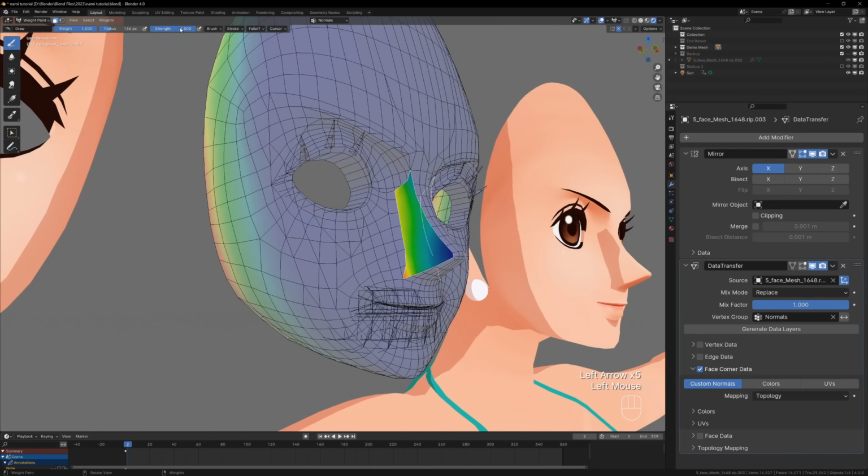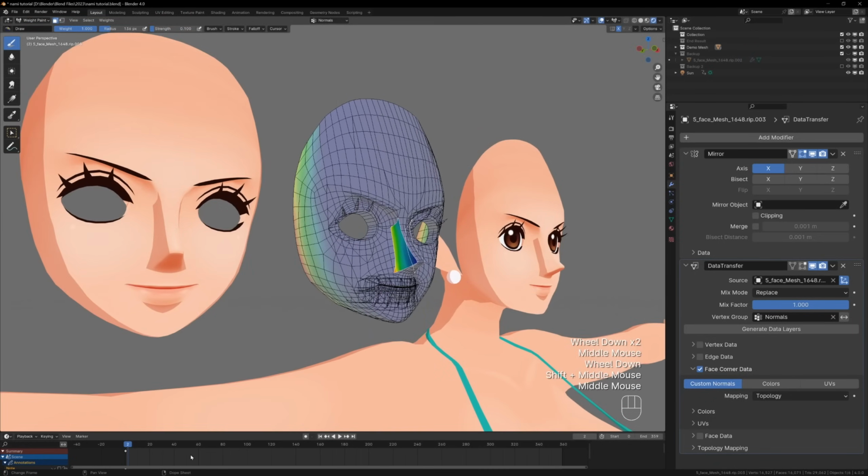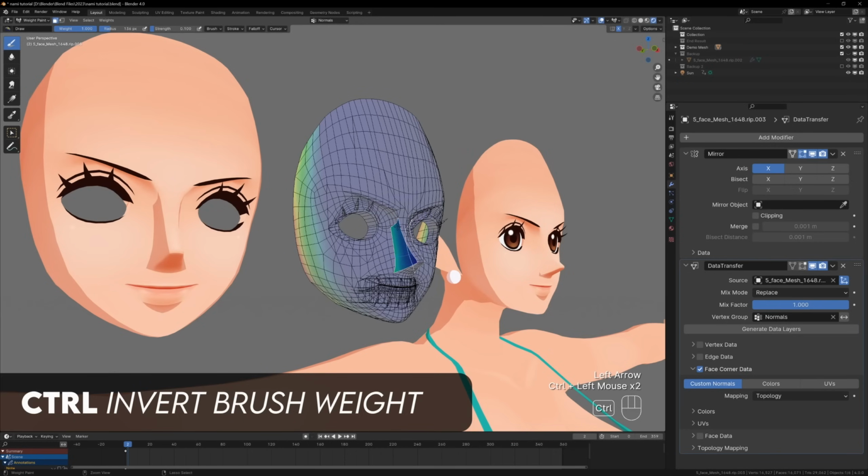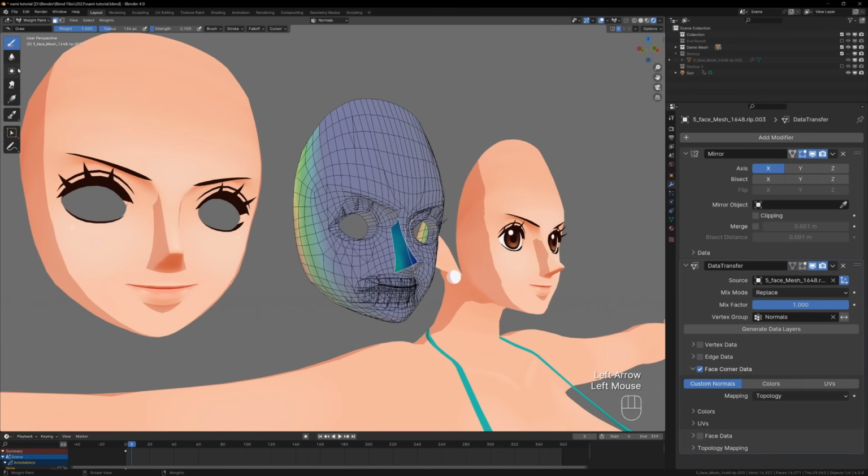So slowly paint over certain areas of the mesh, going back and forth, adding a small bit, subtracting a small bit. If you press Ctrl while painting, it will invert the brush so you can easily add and subtract without having to change it manually. You can also then go back to the blur brush to hopefully smooth out any areas.